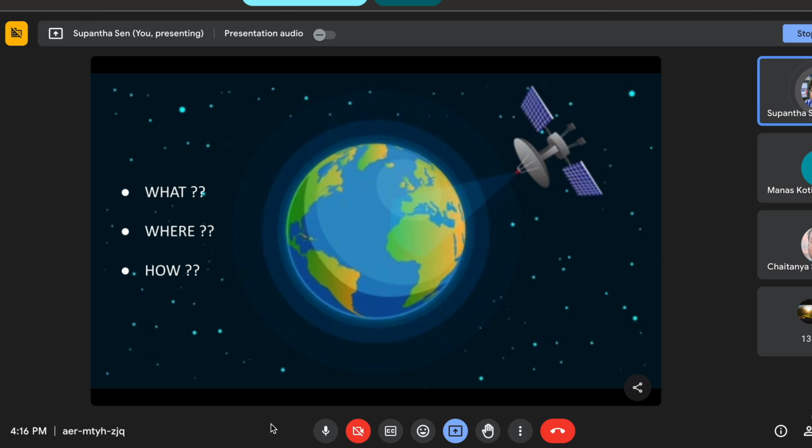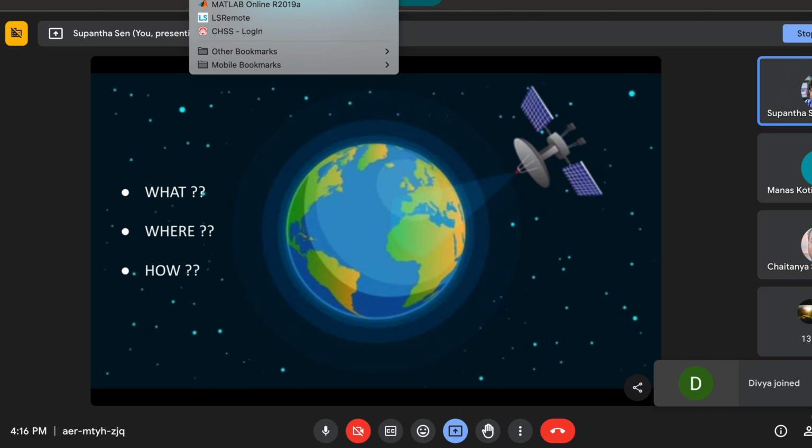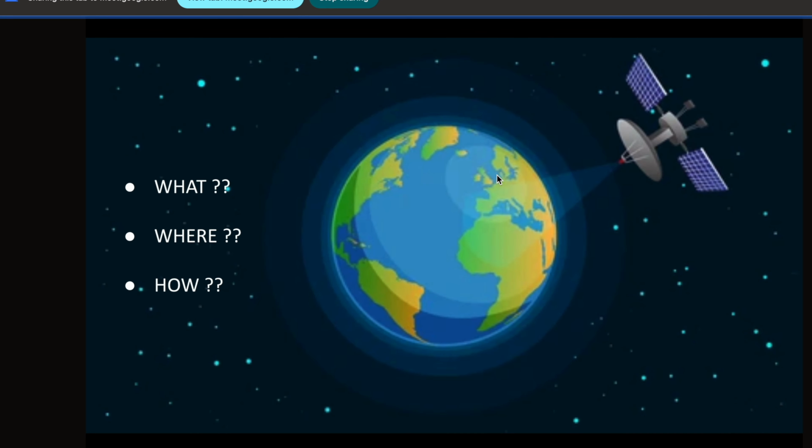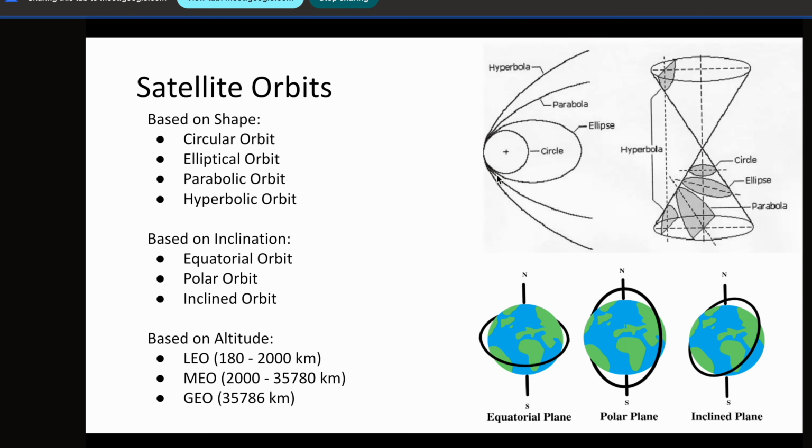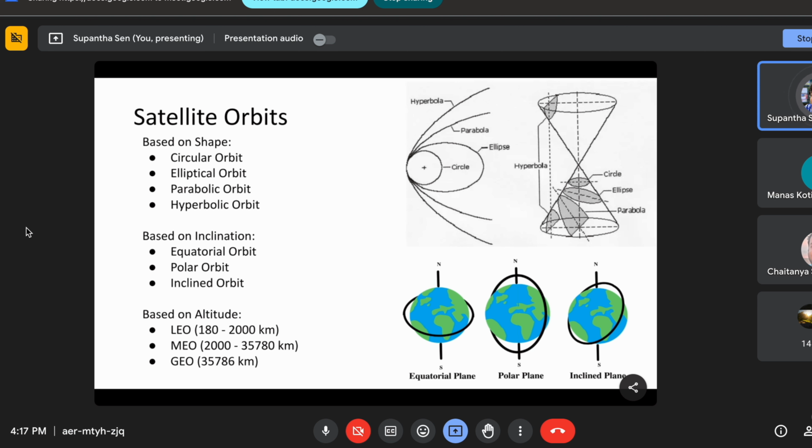So this is where, and now next is how. How means how you will put the satellite, how it will work, and what it will work. Those will be coming in this how of a satellite. So the next thing is orbits. As I told, a satellite is any object that is moving around a planet or any other celestial object. So it has to move into some orbit, and who will decide this orbit?